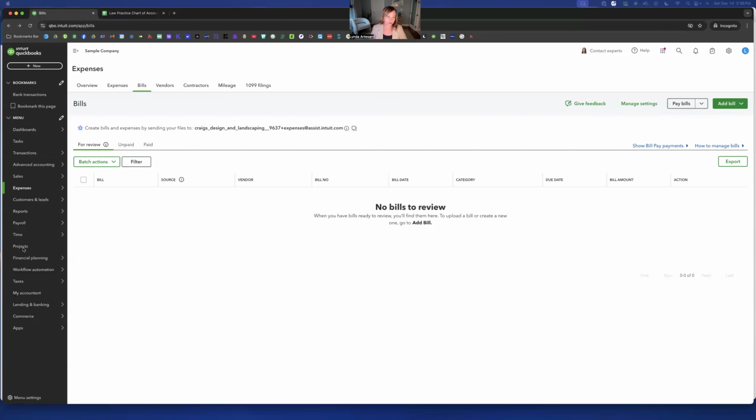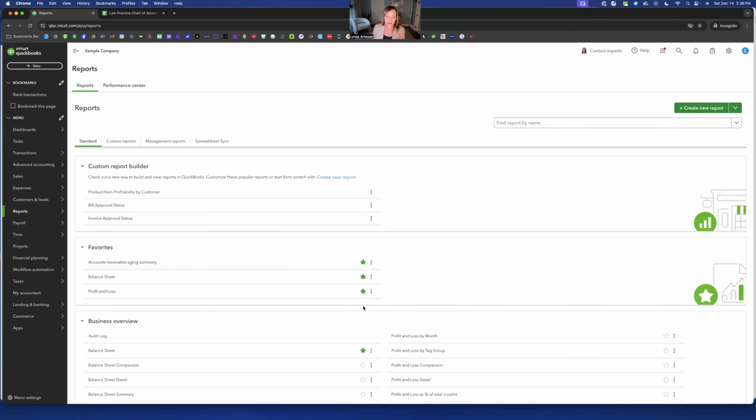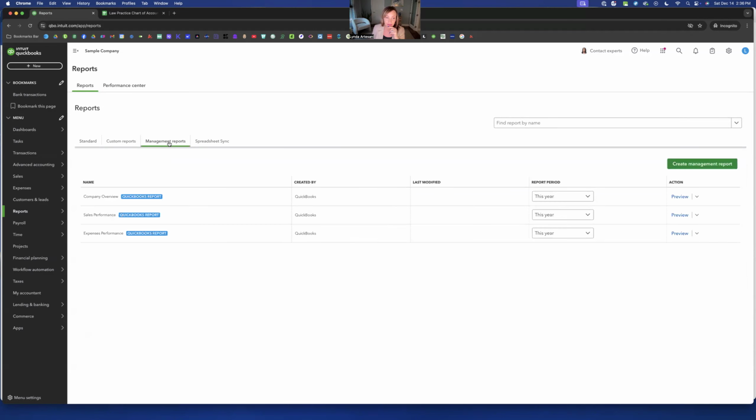So very simply, the reports are right here on the left navigation bar. Everything's on the left navigation bar. And you have your standard reports right here, which you can actually highlight and make favorited. These are the ones you're probably going to use the most, these three that came up by default. But there's also a management report, and you can see we have a company overview. It's already set for the reporting period of this year, and you can pretty much print that out or preview it.